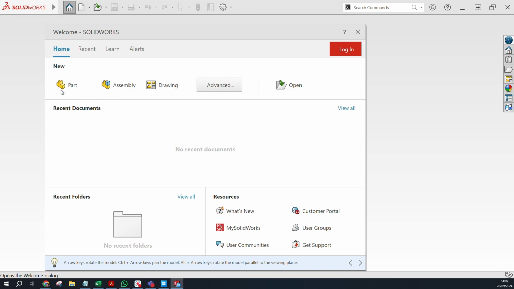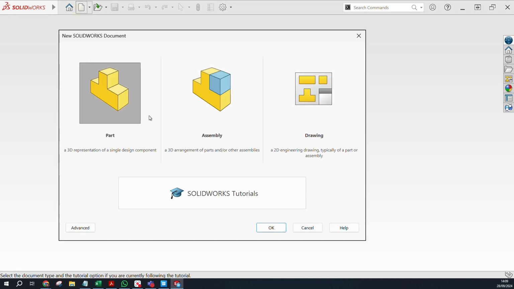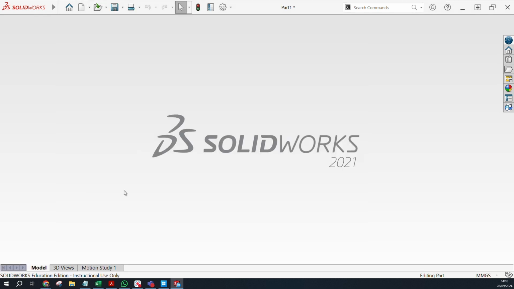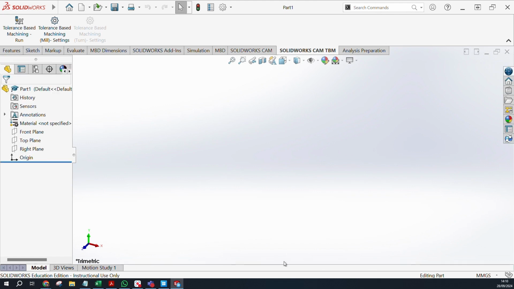But right now we will start from the part option, and you can also select the part option from here. So here you have three options: part, assembly, and drawing. If you select this part option and then select OK, yeah, this is the main interface of SolidWorks in part mode.